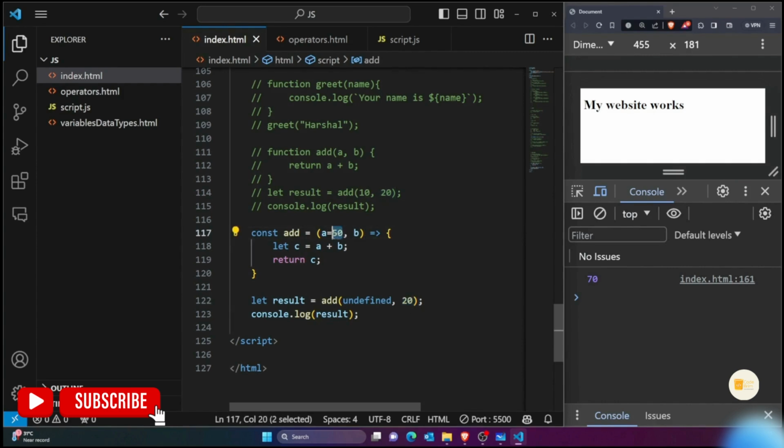Okay, so the default value is simply whatever default value comes. If the value remains undefined, then you would provide the default value. Okay, that's how it actually works. But if you provide null, null would be taken instead of this 50. Okay, so that's the difference, right? So that's how you can provide the default parameters.